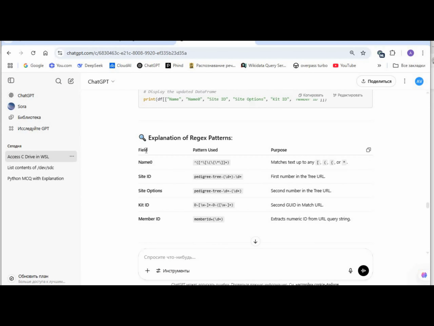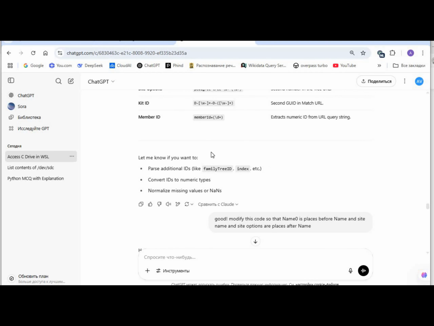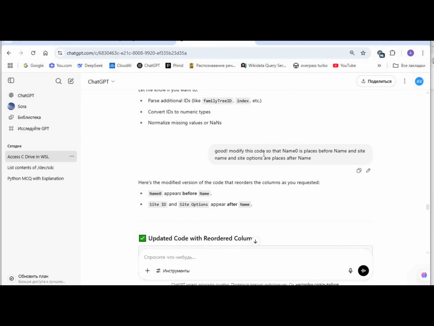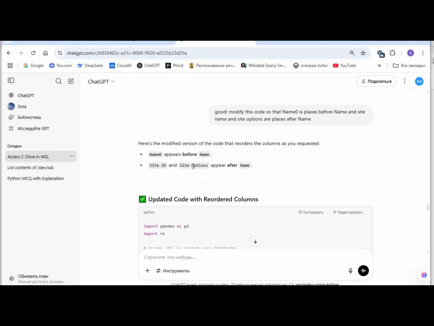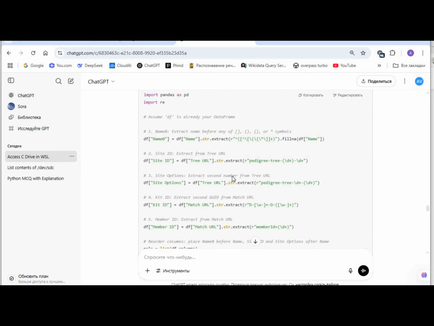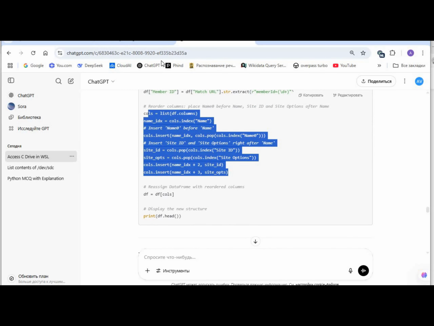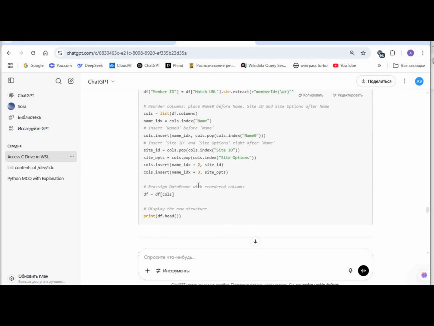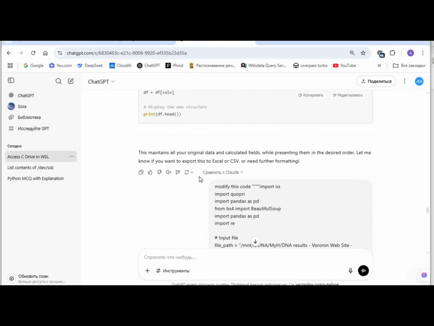So it explains what kind of regular expression it used to match everything, and let's go on. Now I'm saying this: modify this code so that name 0 is placed before name, and site name and site options are placed after name. Basically, I want to change the order of the columns, and it gives me the code, and I placed it, and I have a new sequence of columns.